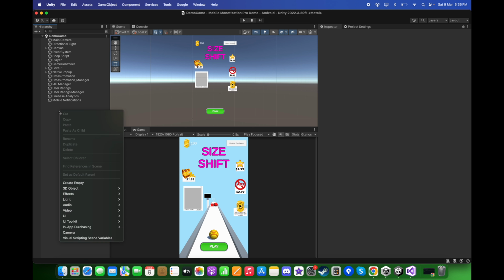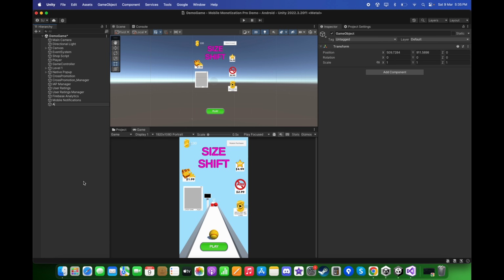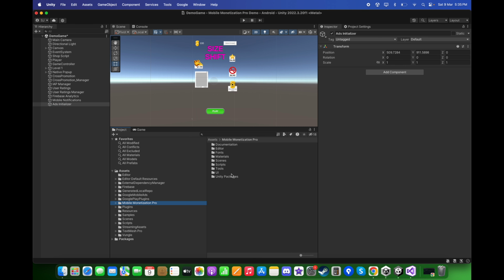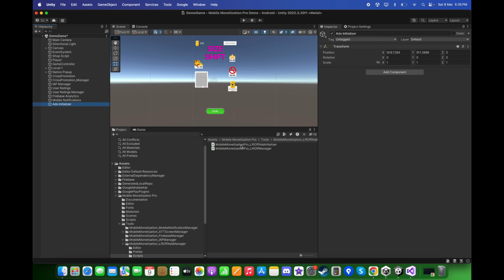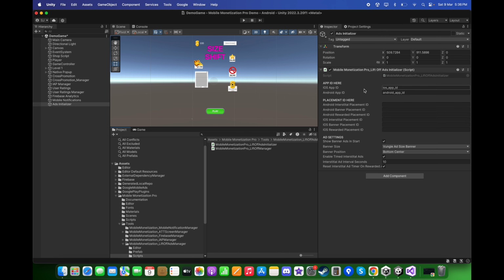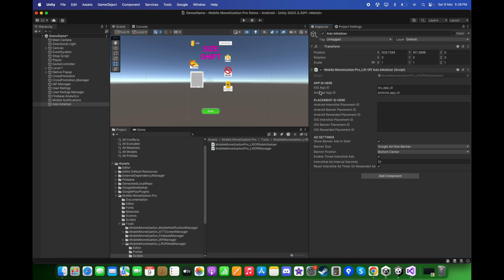Here, right-click in the hierarchy, create an empty game object and call it Ads Initializer. Go back to Project, Mobile Monetization Pro, Tools, LiftOff Ads, Scripts, and drag and drop Mobile Monetization Pro LiftOff Ads Initializer. Now, we need to provide the app IDs for both Android and iOS as well as the placement IDs.